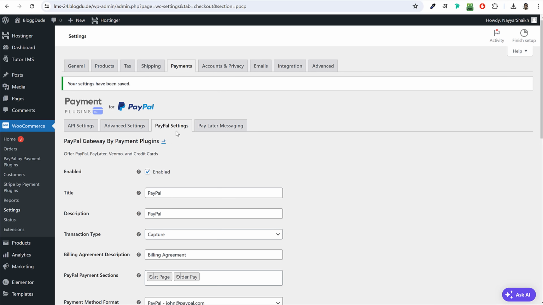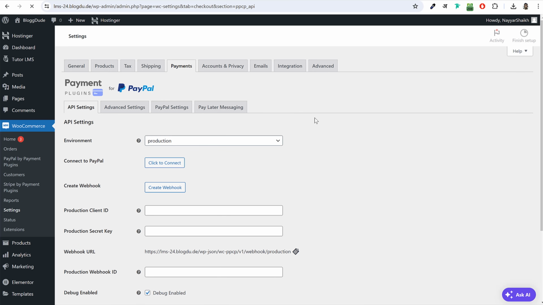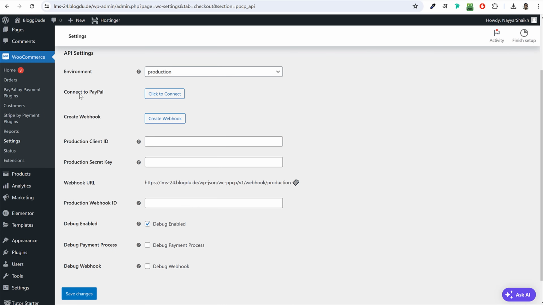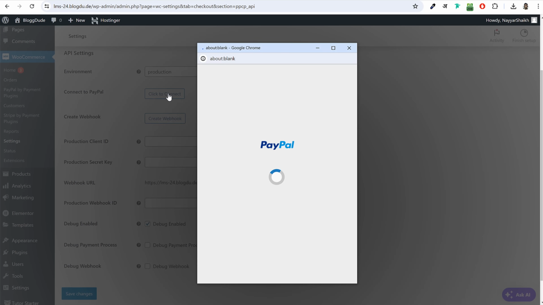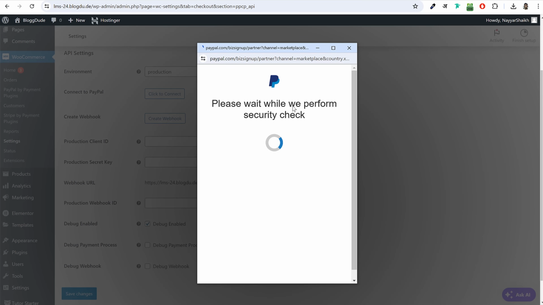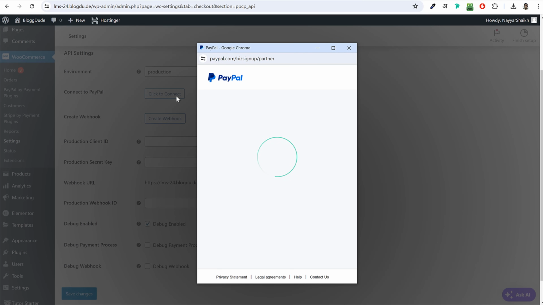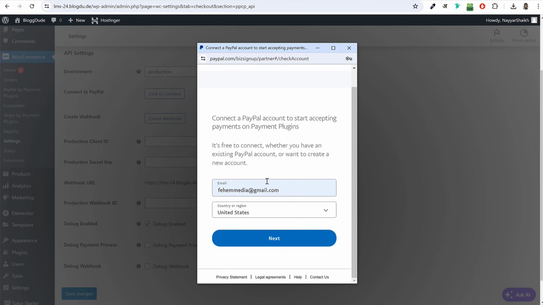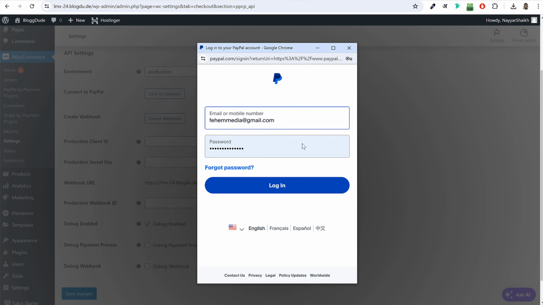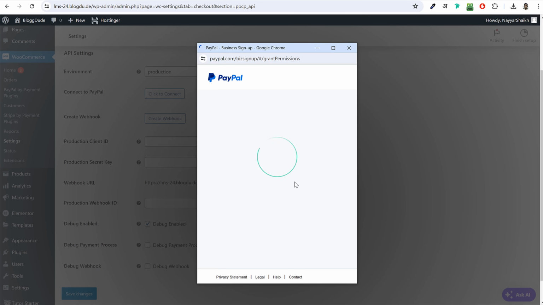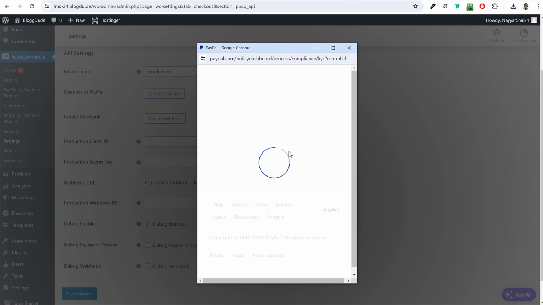Now to accept payments through PayPal, you have to click on API settings tab. And over here you have to set up your website, or basically you have to connect your website with PayPal. So to do that, you simply need to click on this button, click to connect, and you need a business PayPal account, not a regular PayPal account for this. So click on click to connect and enter your business PayPal account email address, click on next, then enter your password and click on login. Once you log in, it will connect your website and you will see this option. You have to agree and connect. Then it will automatically load and all details will be entered for you.